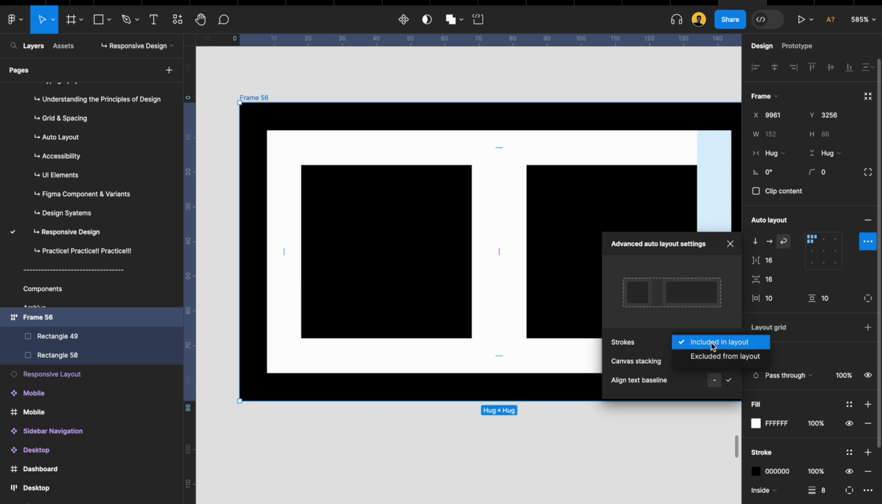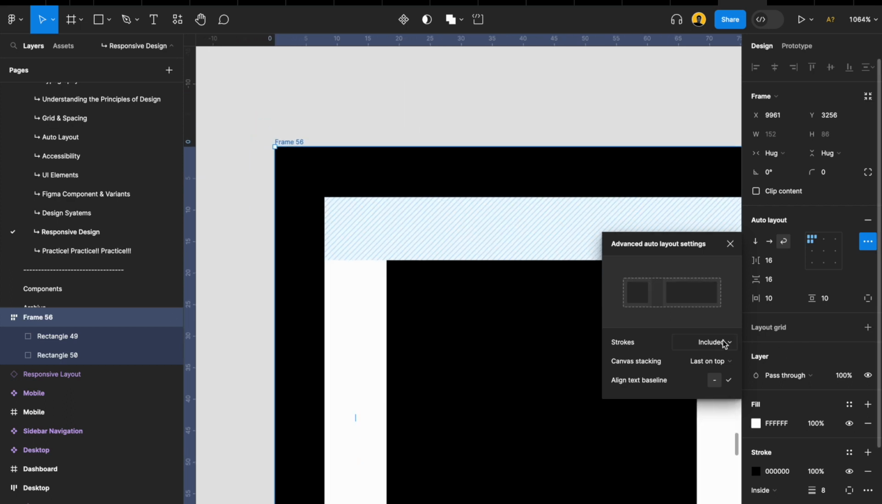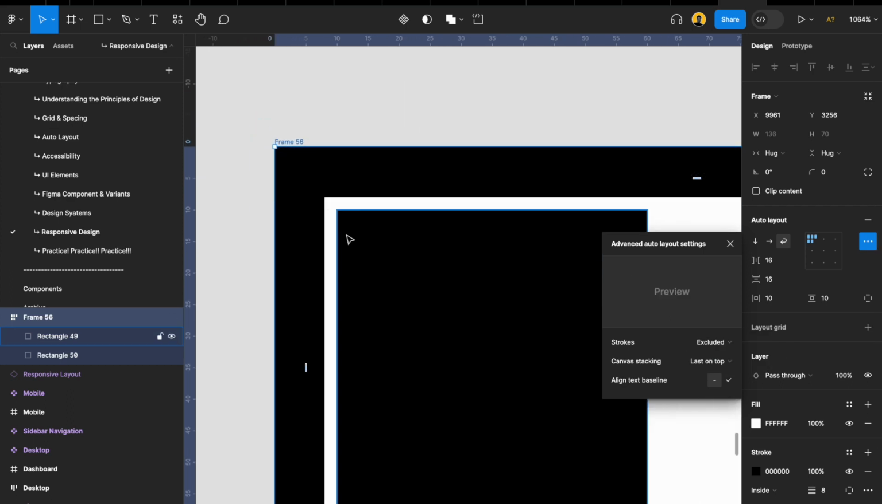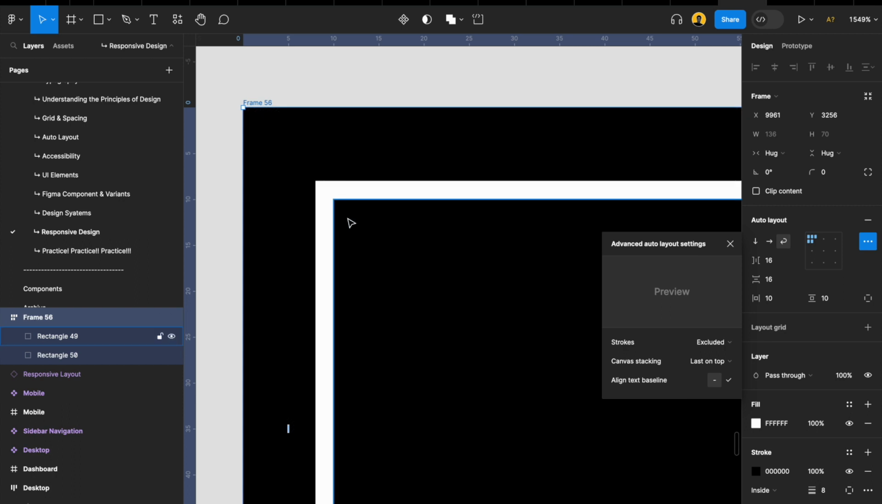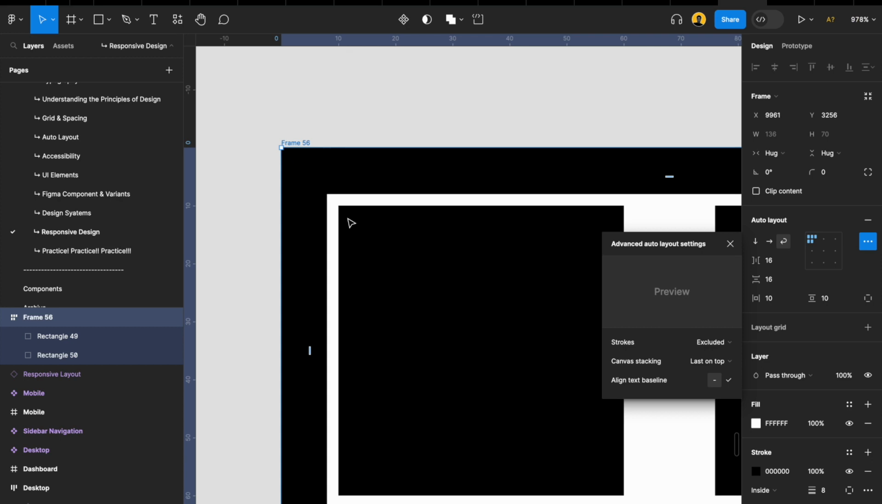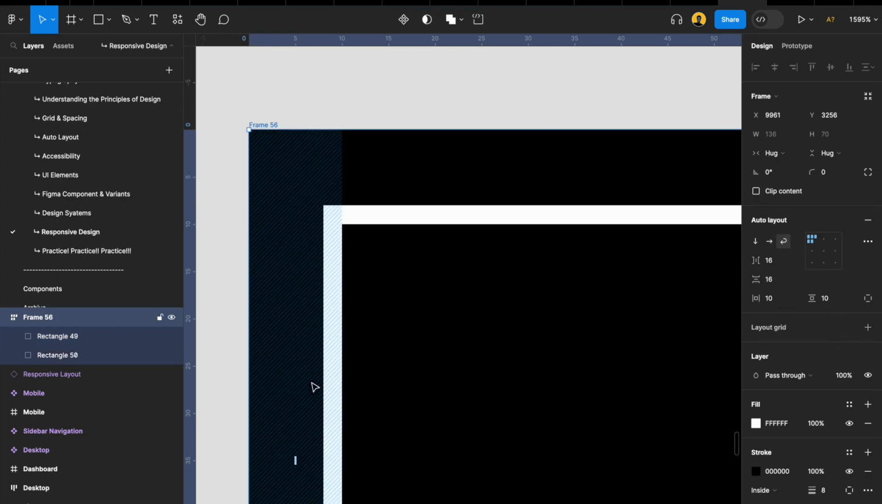Now, what you are saying is you want this 8px stroke to be inside your auto layout. You can see the stroke is what is inside the auto layout. You can see this is the name, and you can see this shape. The stroke is inside. So now when you click on excluded, what you are saying is you want the stroke to be excluded from the auto layout. From here to here, you can see that it's still 10.